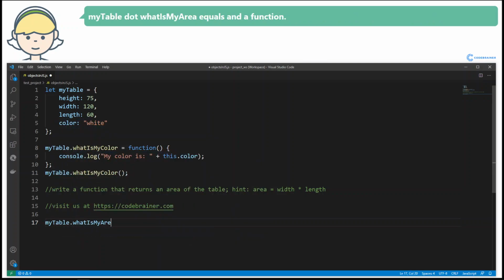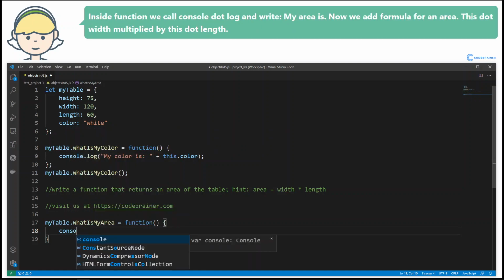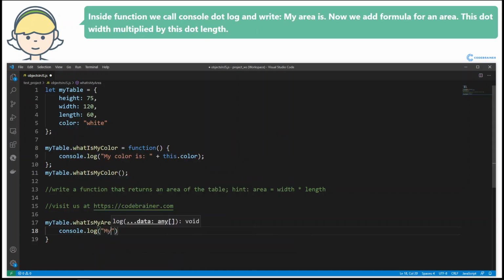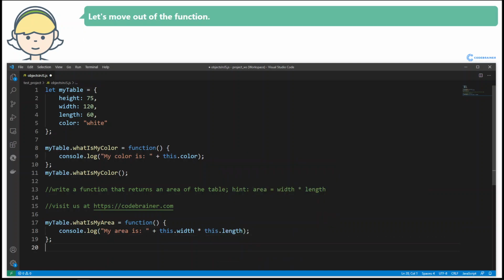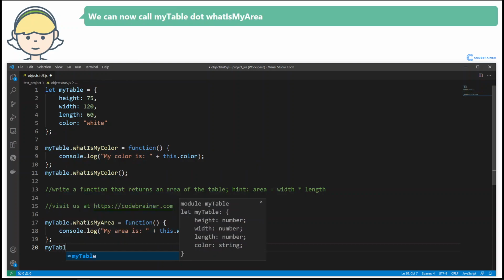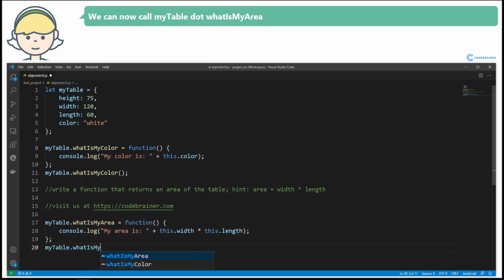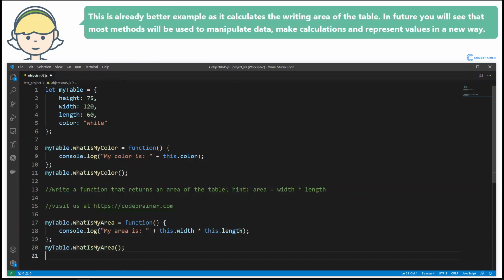myTable.whatIsMyArea equals and a function. Inside the function we call console.log and write, my area is. Now we add the formula for an area. this.width multiplied by this.length. Let's move out of the function. We can now call myTable.whatIsMyArea. This is already a better example as it calculates the writing area of the table.